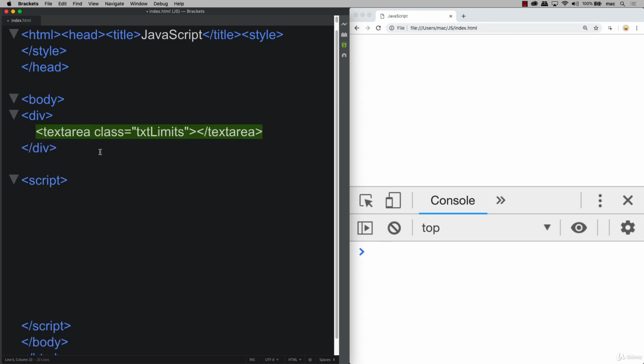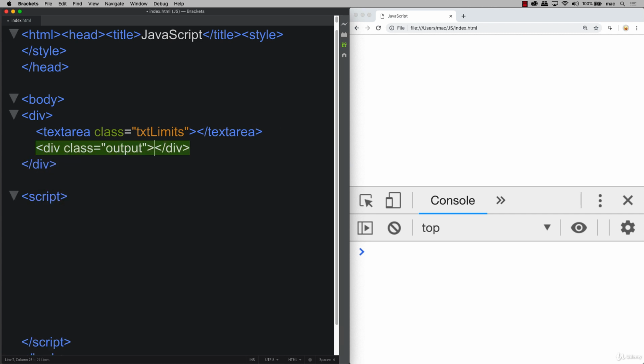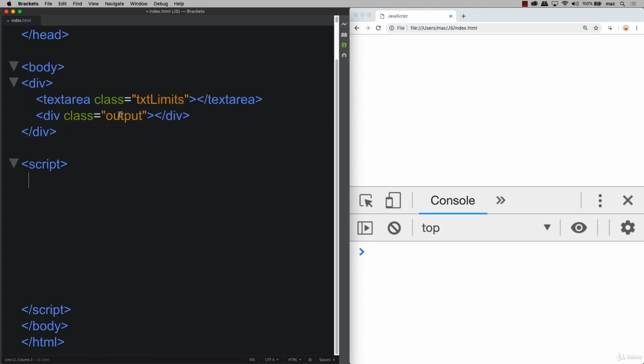Let's call it text. And we also need an output area. So a div, give that one a class of output, so that we can provide some messaging to the user as they're typing content into their text area. Next, let's open up our JavaScript. So within our script tags, we're going to be connecting these elements as JavaScript objects.